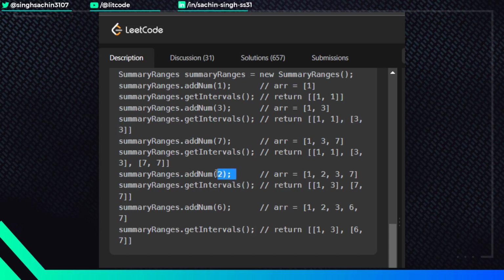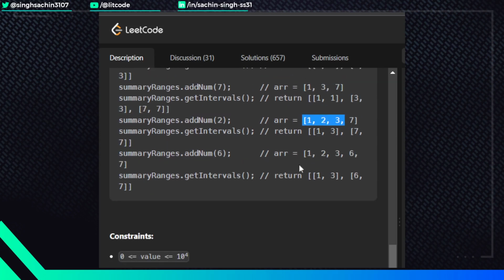But the interesting part is when we added 2 in the number set, right? Now we get 1, 2, and 3. This can be used as a range. So then what we did is, when getIntervals got called, we basically created a new range starting from 1 and ending at 3.